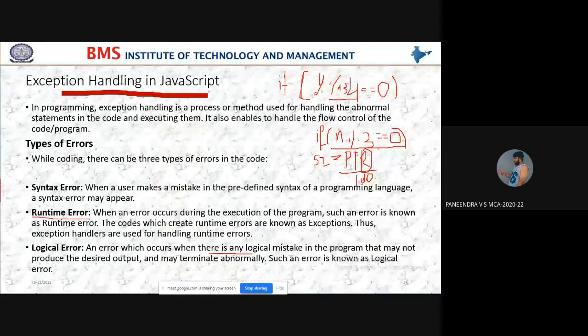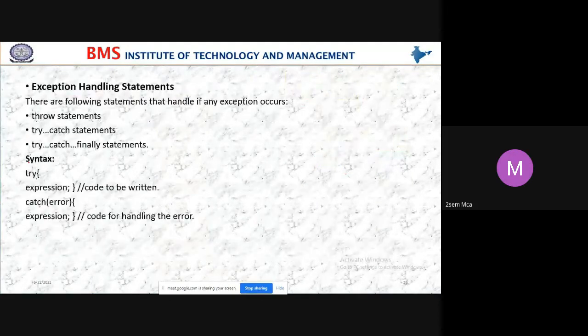Try and catch, ma'am. Yes, try, catch. We have the exception handling statements. There are the following statements that handle any exception that occurs. We have some statements to handle the exception.